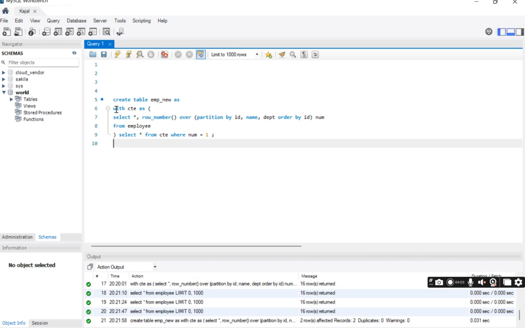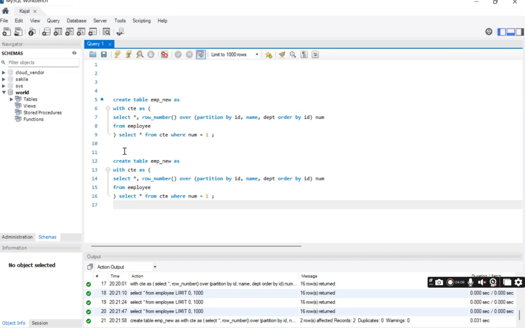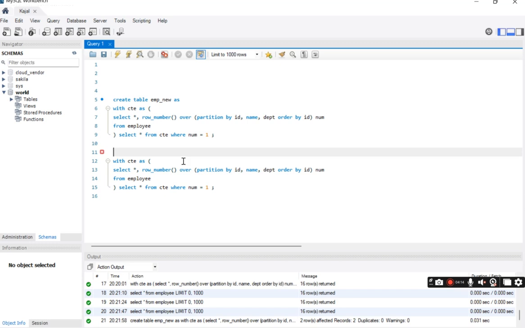So in MySQL, that is the drawback: analytic functions or delete operations with the auxiliary view are not supported. However, if you try the same operations in other databases, like SQL Server or Oracle, it will be supported and it is very straightforward. You can use this same query and simply say delete from CTE where num is greater than 1. This will delete all the extra records present in the table and keep only one true copy. Since this is a drawback of MySQL, we need to try it this way.